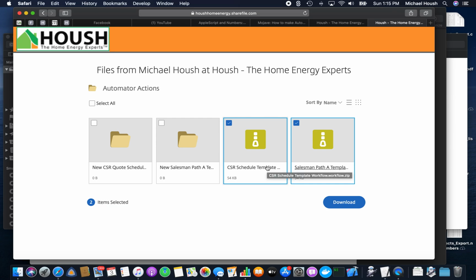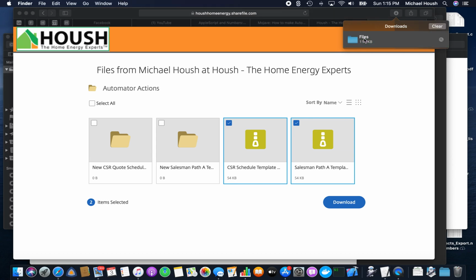This is our actions to quickly generate new templates and numbers. So we're going to go ahead and load those. We can open them in our little download manager.